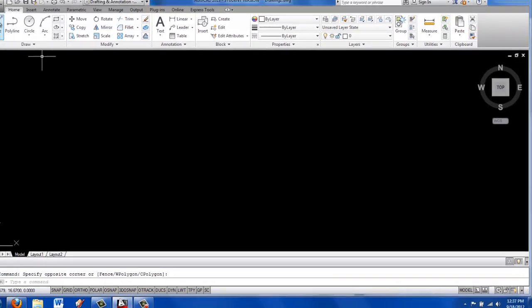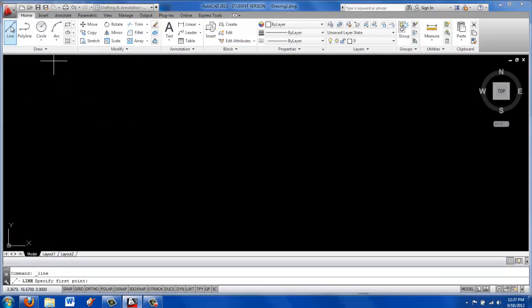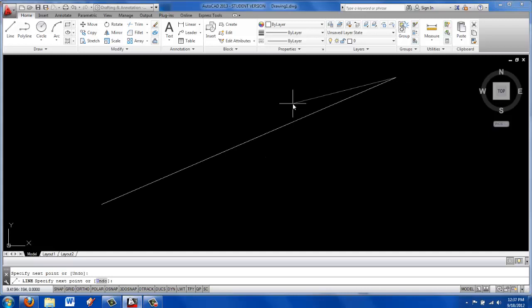Let's start with the line command. Let's start by picking the icon. Even though we're using the icon up here, I want you to read that command line. That will keep you focused and make sure you're doing what the computer expects. As we get into some more complicated commands, there will be several steps involved. So it's asking for the first point of the line. Let's click down here, move your mouse up, and click towards the top of the screen.